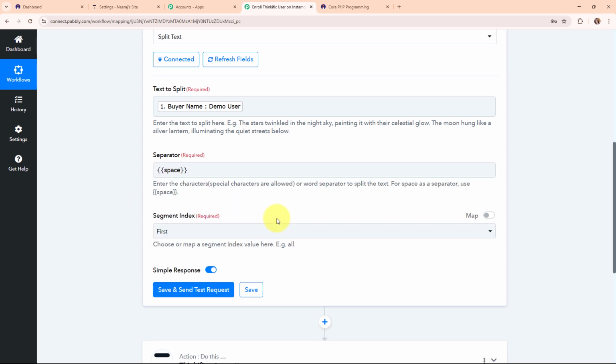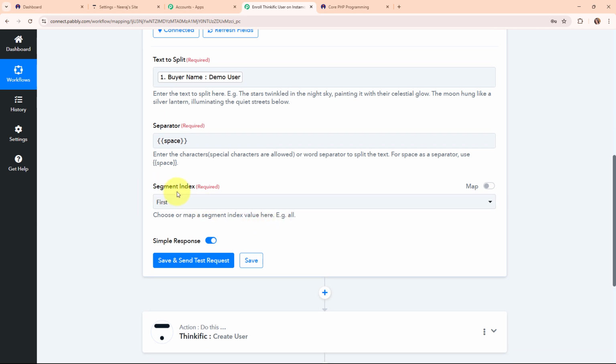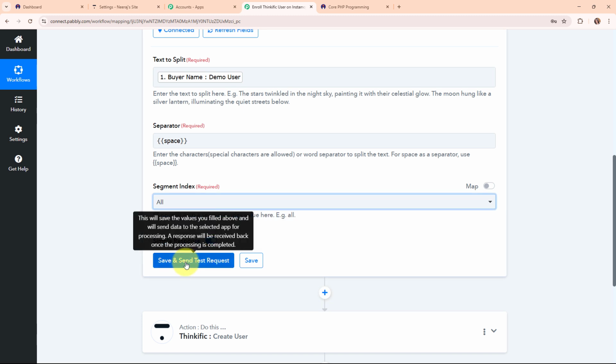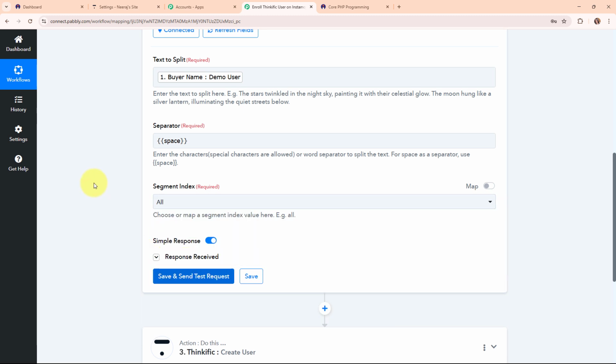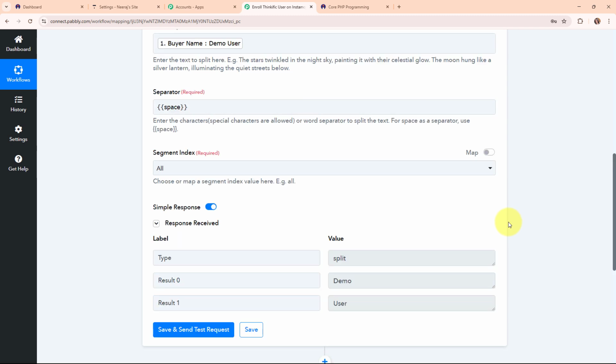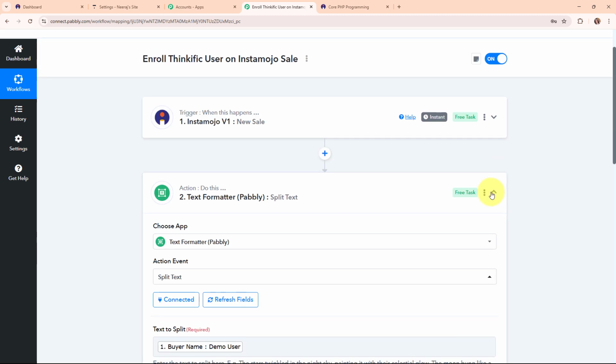Moving forward, it is asking me for the segment index. For the segment index, I'm going to select all, and then I'm going to click on save and send test request. And here you can see we have received a successful response where we have received the first name and the last name separately. That means we have successfully split the text over here. So with this, we have successfully set up this action step as well.